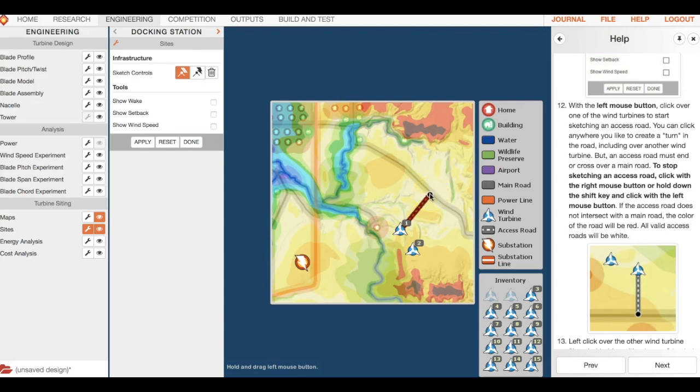If you have a mouse that has a left and right button, then you're going to right click. If you don't, then you need to hold shift and then click, and then it should stop following your mouse. Okay. Now we have an access road.